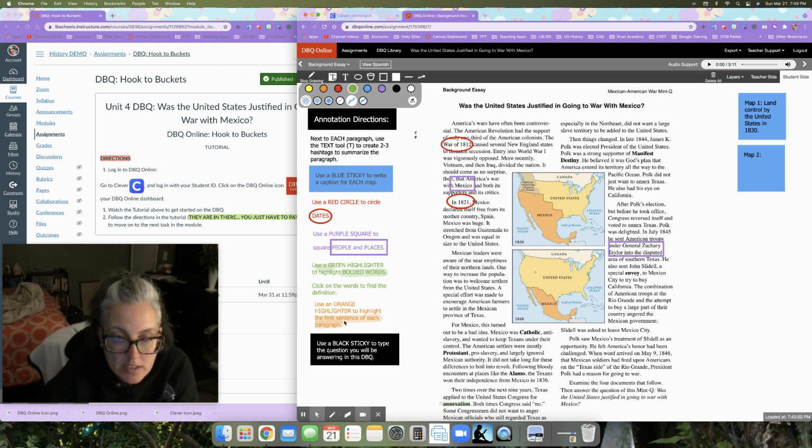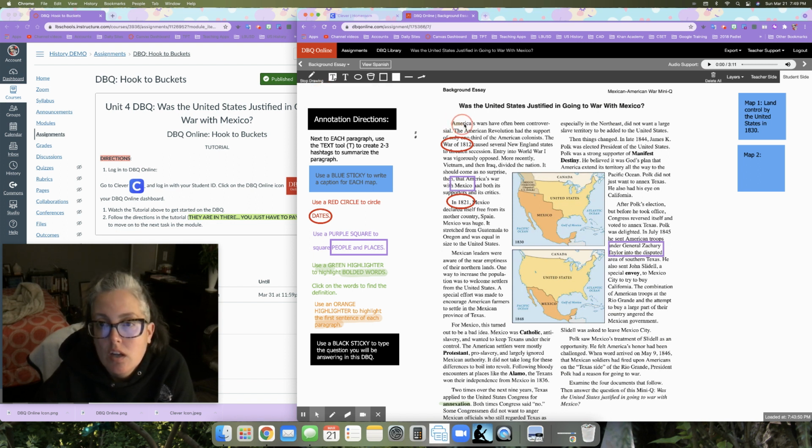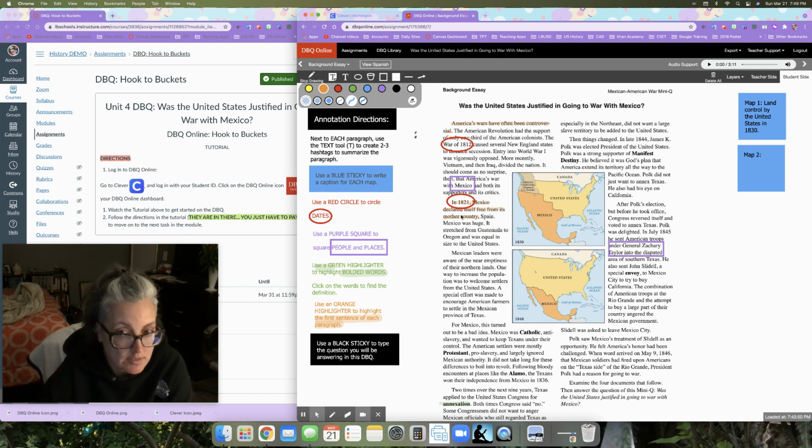And then orange highlighter for the first sentence of each paragraph. So I'm just going to change the color to orange. America's wars have often been controversial. Okay. In 1821, Mexico declared itself free from its mother country. So you're going to continue that for the rest of the paragraphs. Again, these are just examples. It's not all of them.